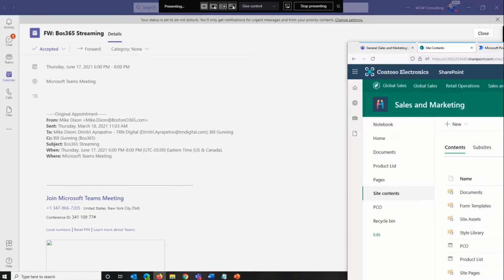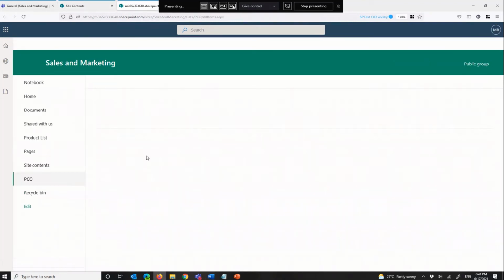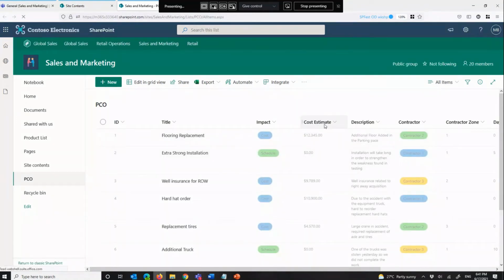Let's put this one here. So I have a SharePoint site here, and that SharePoint site has a list called PCL. Inside that PCL list, it's a construction project. If I go into it, it has a lot of items here: an ID, the impact, the cost estimate, the description, and who's the contractor.